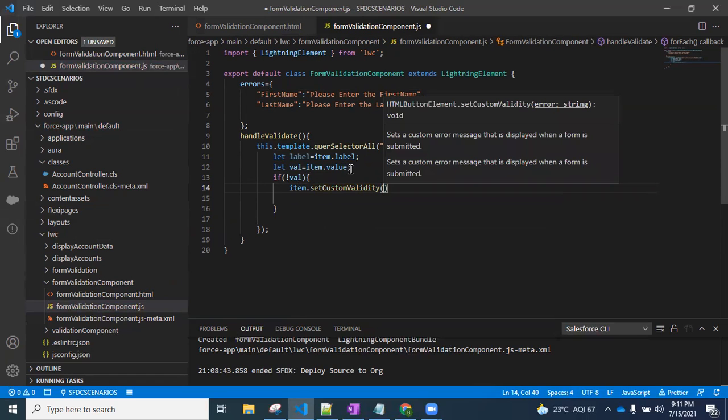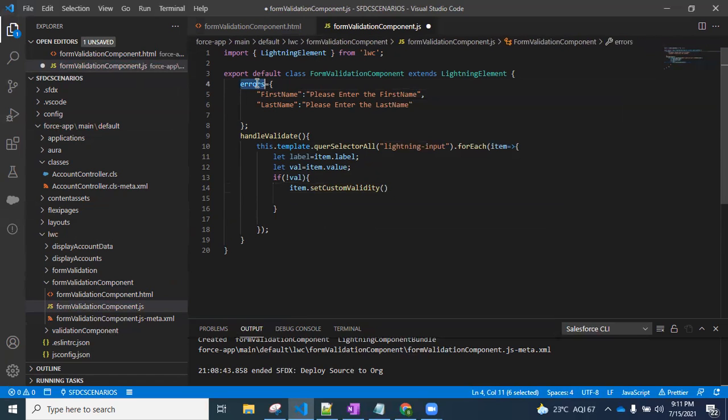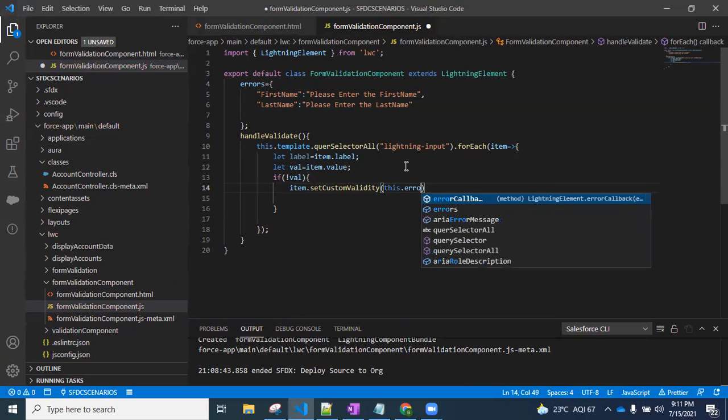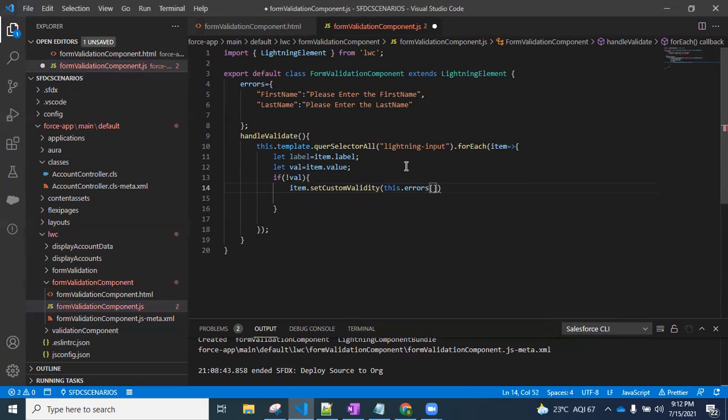And I'll refer to this JSON array. If you want to refer to this variable, then we have to make use of this property, this.errors. If it is a first name, then we have to put the first name. If it is a last name, then we have to put the last name, right?